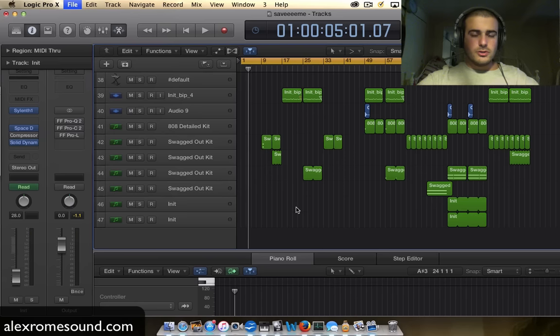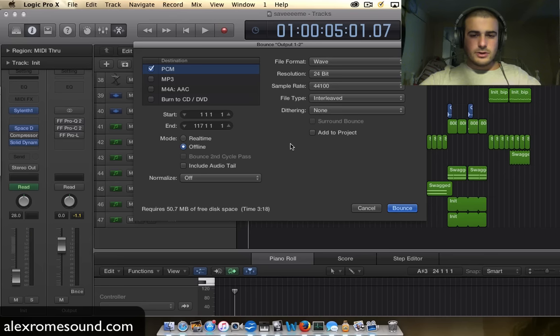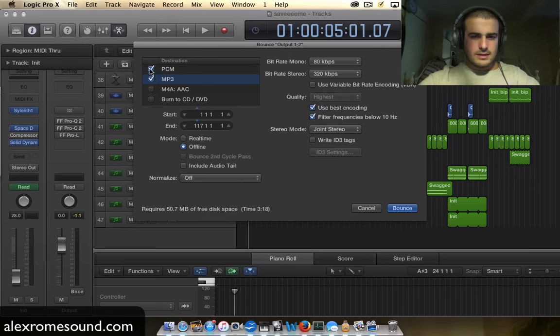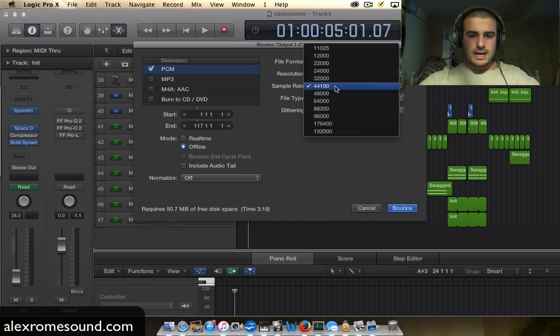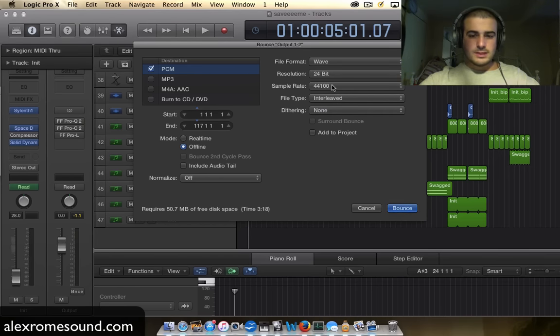and then I will show you the proper way to render your song. By default, Logic doesn't have it set up like this. I think they would have something like MP3 selected or something like that. But what you want to do is click this box, the PCM box, and make your file format a WAV, 24-bit resolution. Have this as your sample rate because it's the most basic.